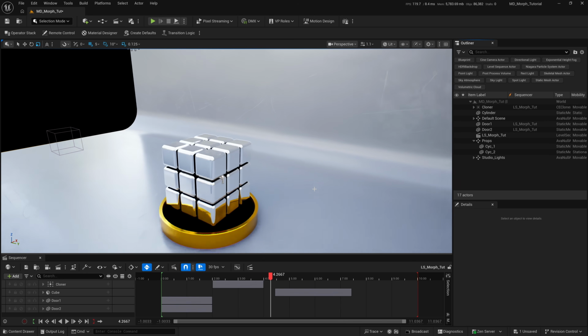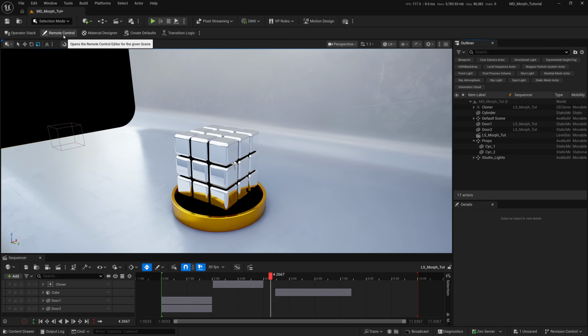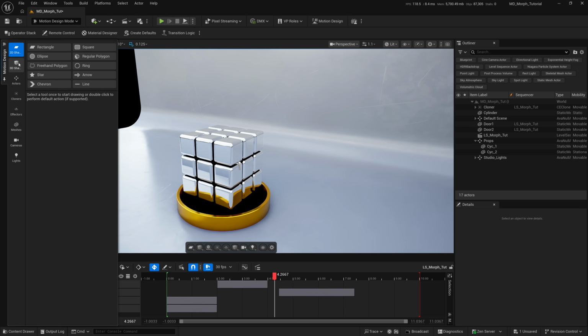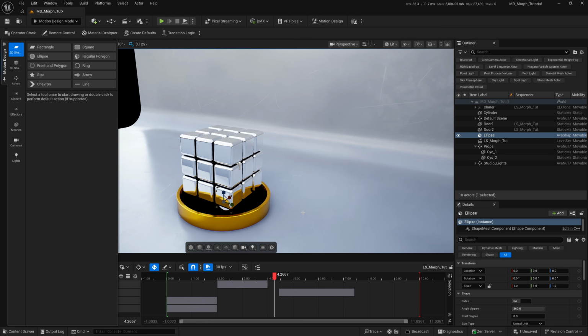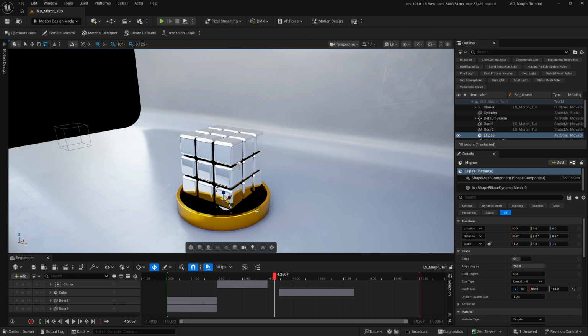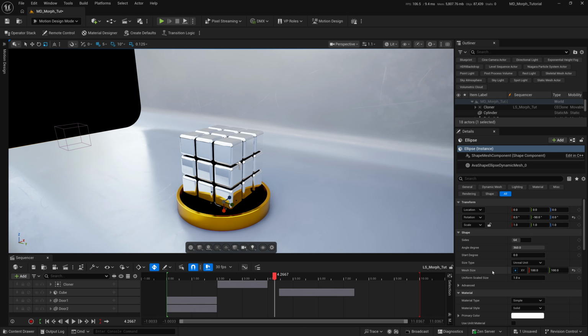For the disk, I suggest you use the motion design mode, right? So go back to motion design, select that, go into the 2D shape, create an ellipse, double click, right? We have an ellipse there, and then we'll just rotate that around -90, and then we'll just size it up. Okay, for the ellipse, you have to use under the shape mesh size, not the scale here. So let's bring it up. You can bring that up a bit, maybe 450.